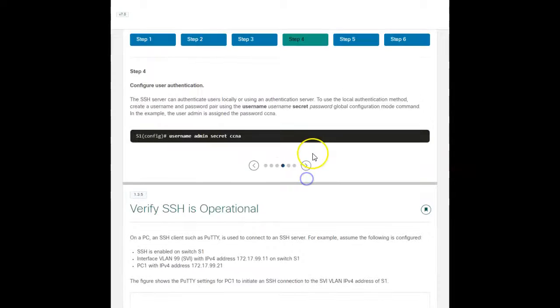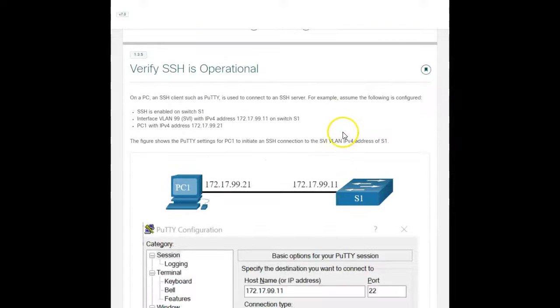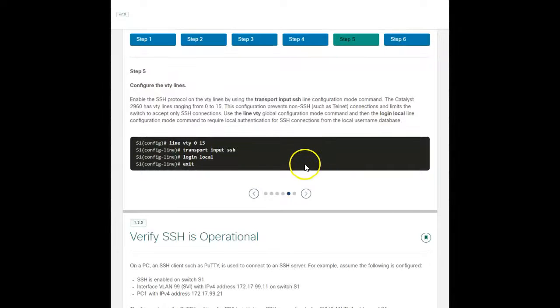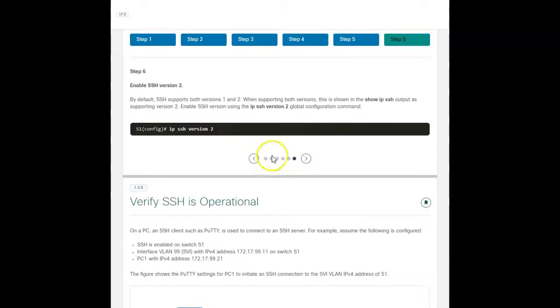So I want you to go through this: username and password. Then you're going to set up which lines you are going to allow SSH on, and then of course which version you are using.